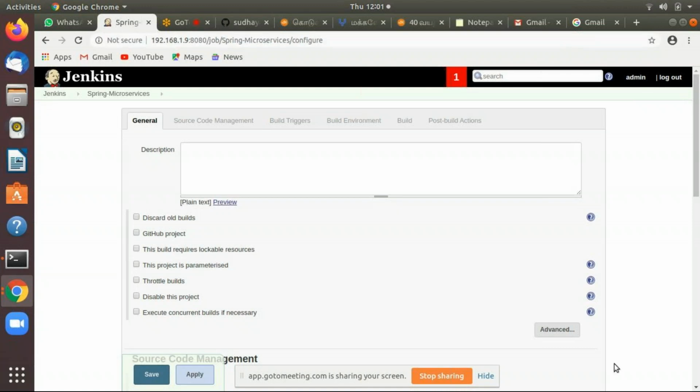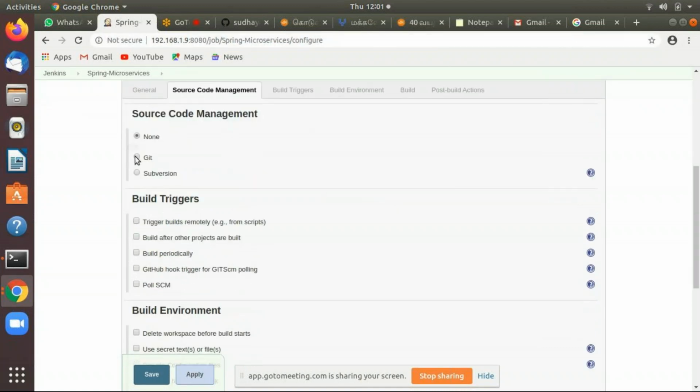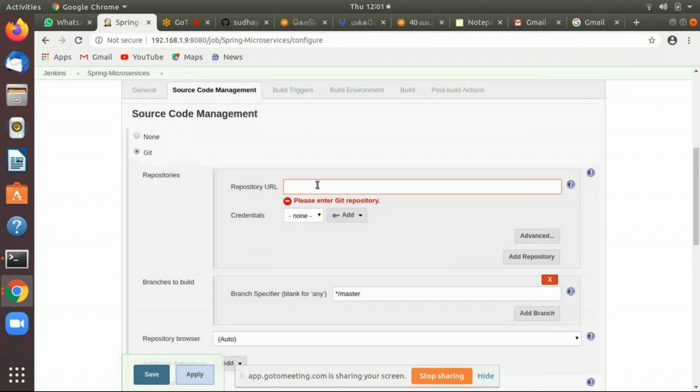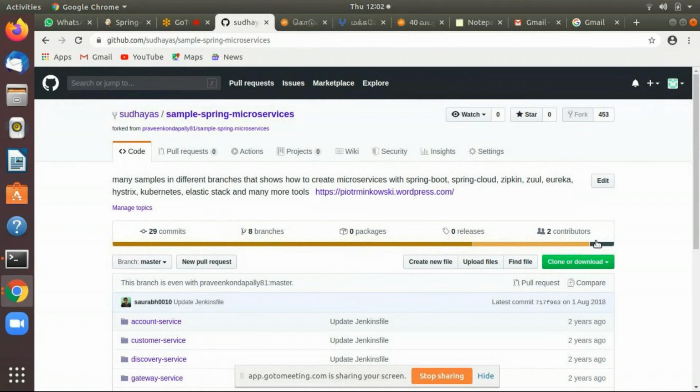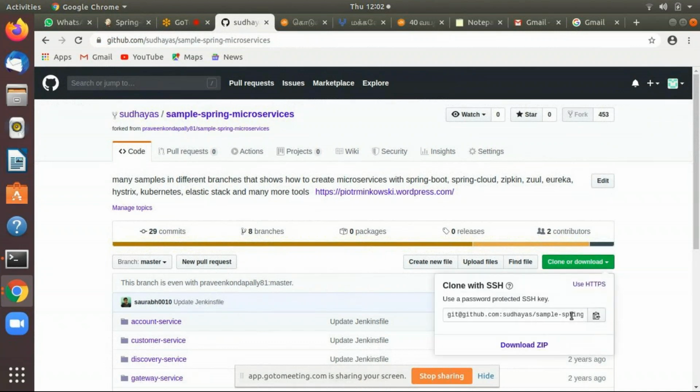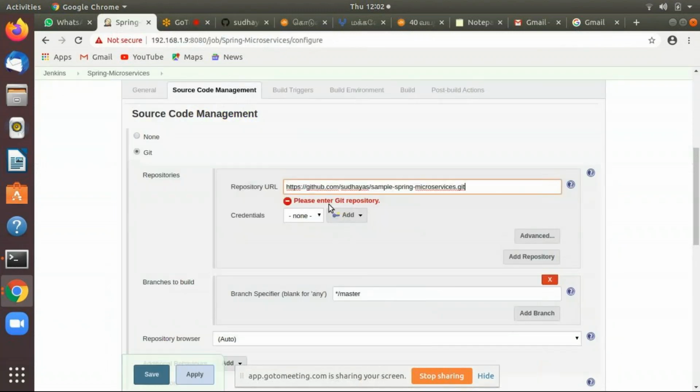Okay, I got into it. Go to this source code management. What's it called? I have to paste my own URL? Give your own work one, the URL. Choose HTTPS, not SSH. Okay.